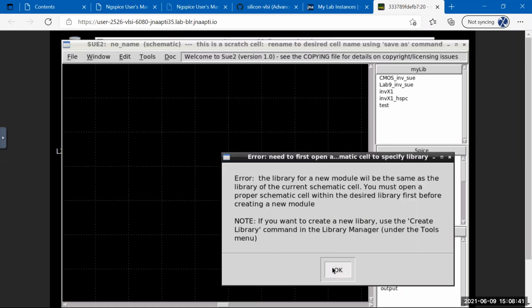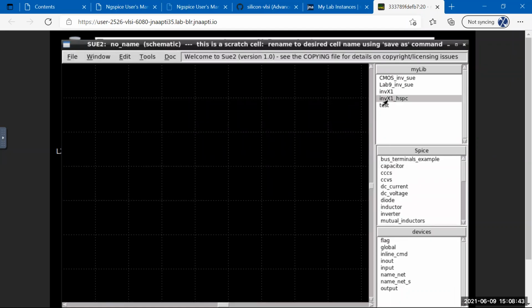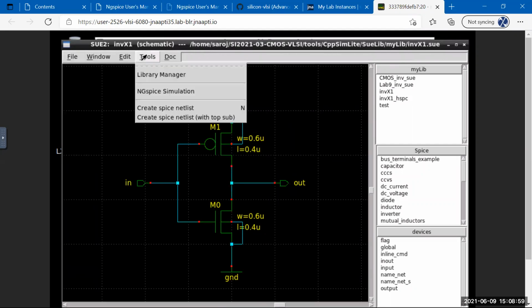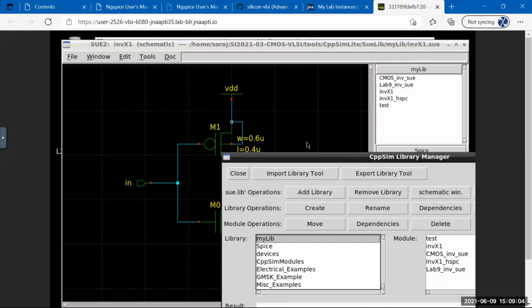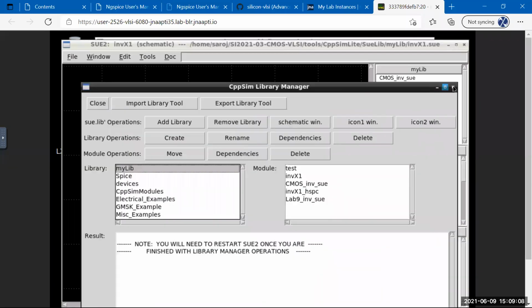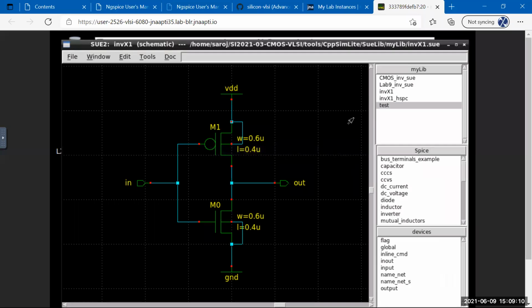Okay, you can see it's giving me an error because I need to select something first. So you can choose any one of these. You probably have only InvX1 and HSPC. So hold shift and left click and you'll see a schematic pop up. There is another way to create the schematic. You can go to the library manager, but don't do that now. You can follow the manual and do that. We'll just do a quick one just the way I'm showing you.